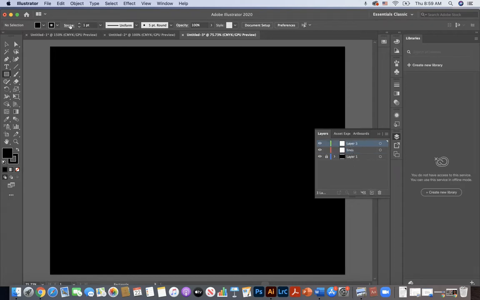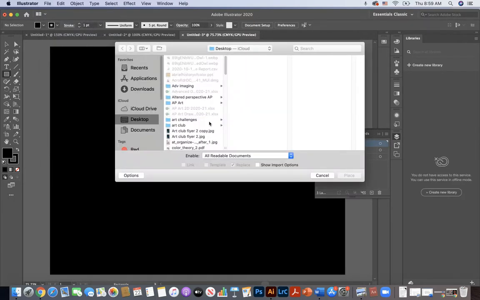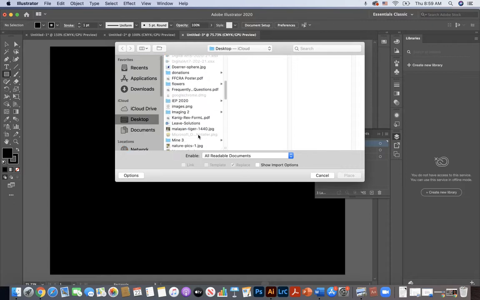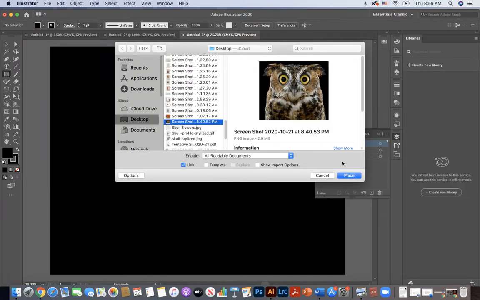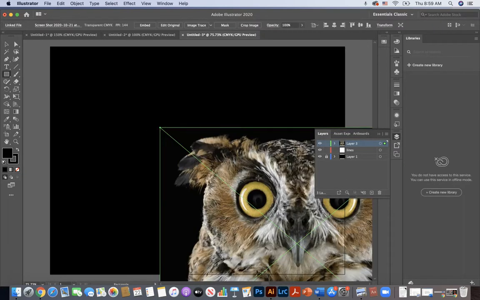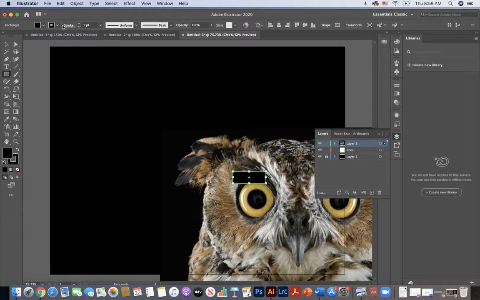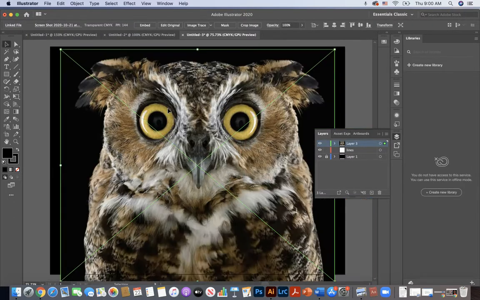And now I'm going to place my photograph. I'm going to go to File, Place, and search for my owl photograph. All right, and when you place it, you'll need to click it. Click it to place it. And if you need to resize, you can. My photograph's fairly large, so I don't need to resize.